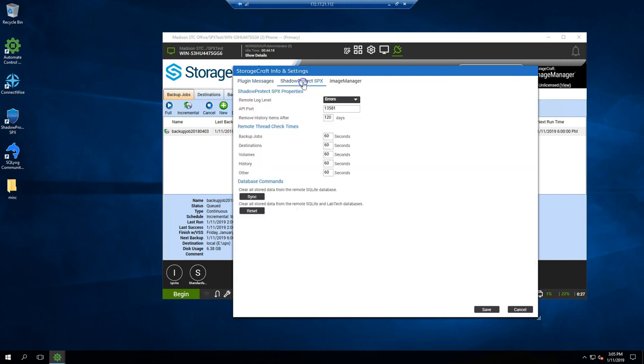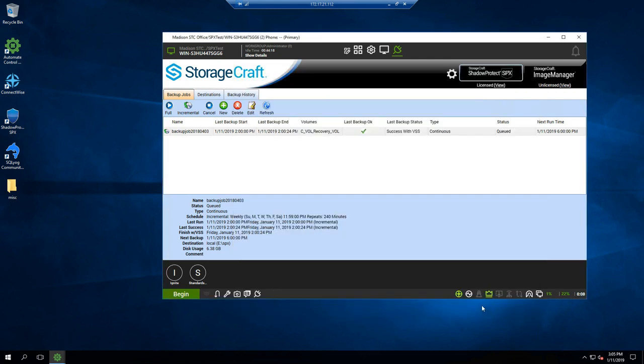You can speed it up a little bit if you want on a machine by these remote thread check times, or how often it's checking for new information. The default is 300 seconds. You can go ahead and set these to 60 seconds if you want. Set them and you would press save and see some of the information come in here a little bit faster.